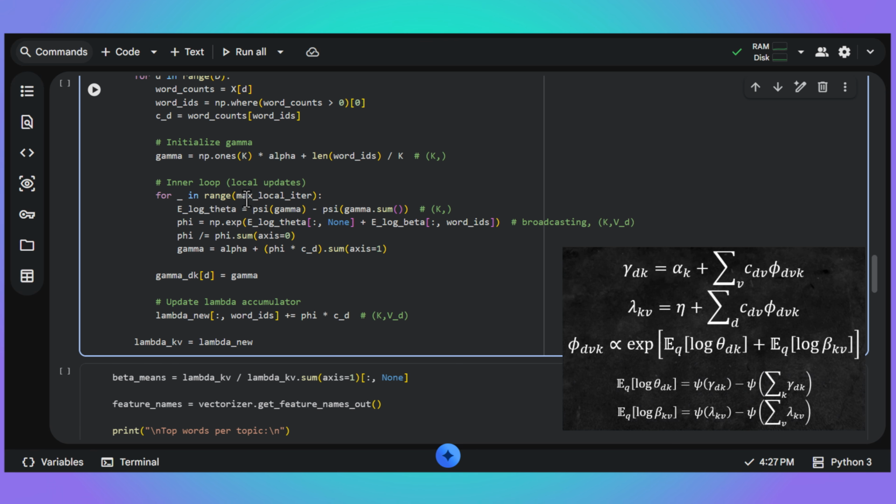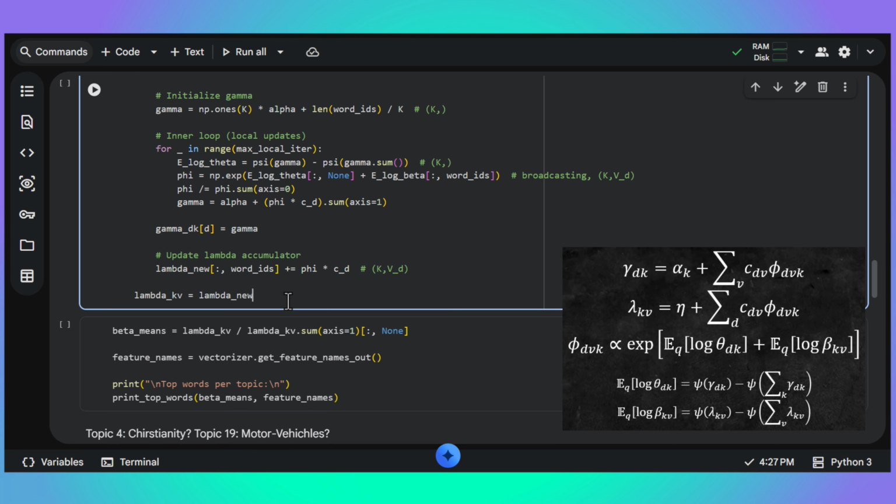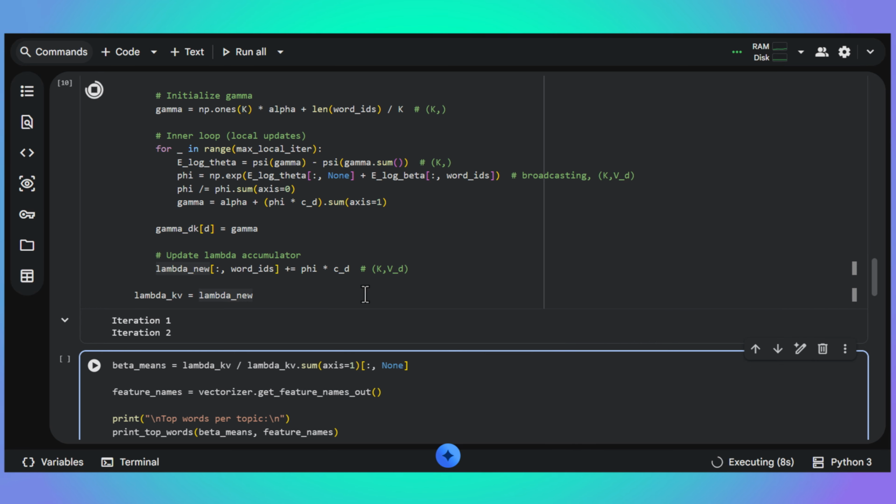Now we'll do the local updates. We'll calculate E log theta and then use both it and E log beta to calculate the phis. Notice we are using broadcasting here. The first term is only one-dimensional of length k, but the second term is k by vd, where vd is the length of unique words in document d. We normalize the phis and calculate the gamma. When we finish with the inner loop, we update gamma and then update lambda. Once we finish going over the entire corpus, we update the lambda for the next global iteration.